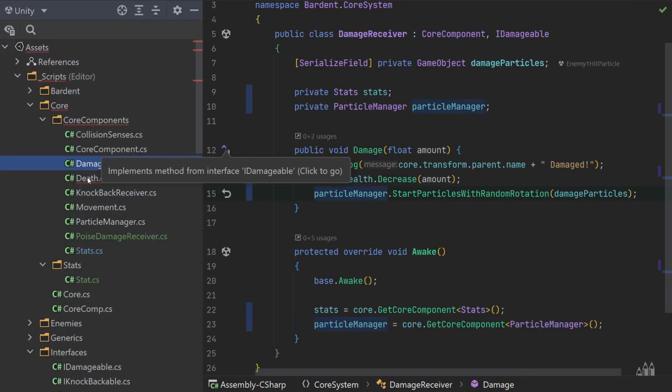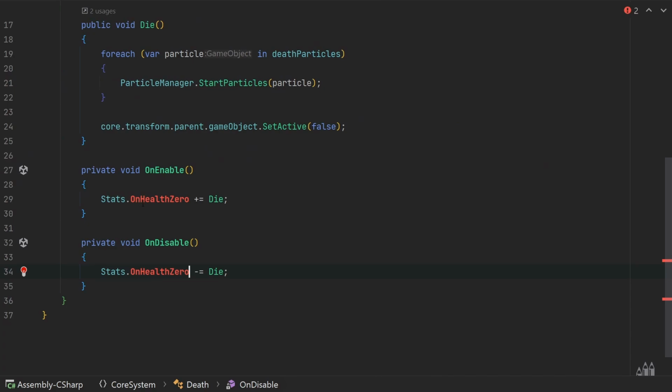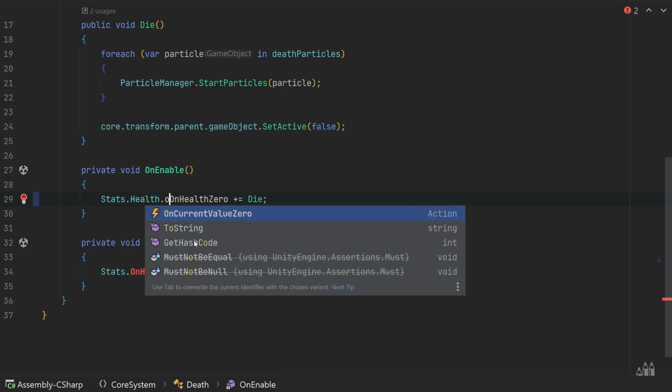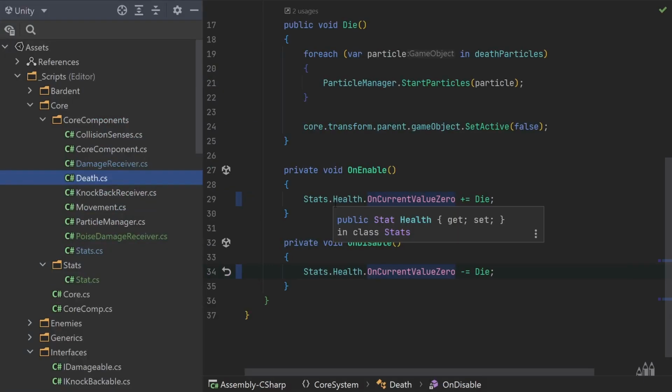Next, we have an error in our death core component. So here we were subscribing to that onHealth0 event. So here all we have to say is stats.health.onCurrentValue0 plus equals die, like that. And just like that, our health is working again. So it's just as simple as that to add a new stat.